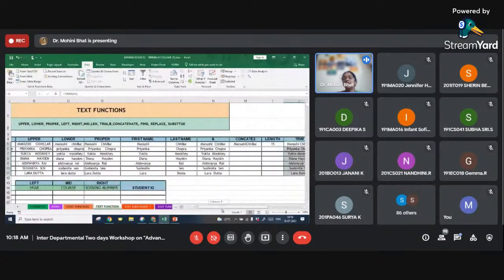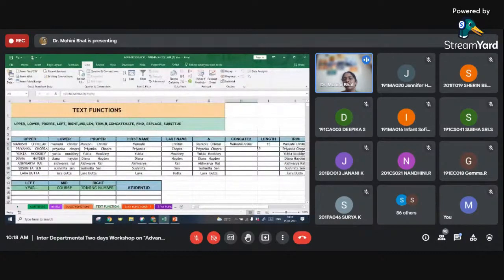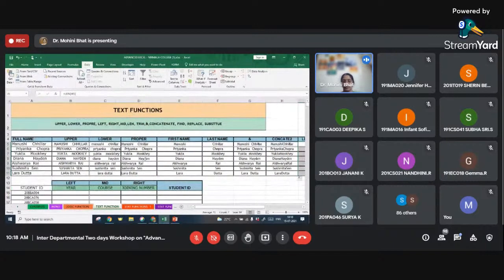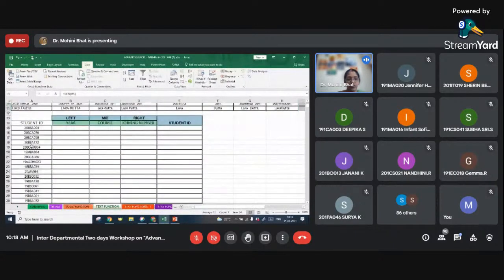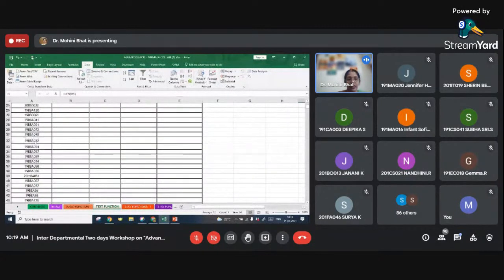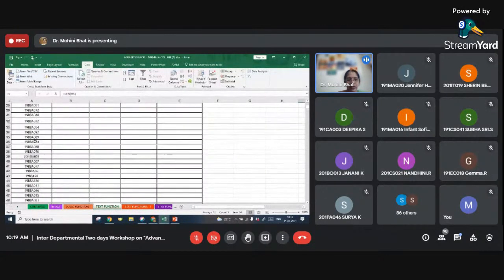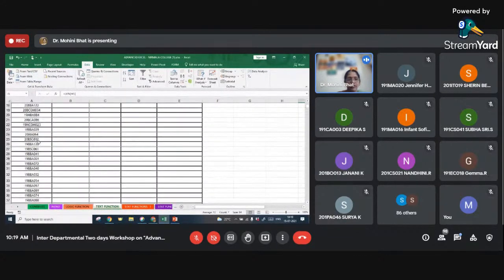So these are all things we need to use when you go for database cleaning, organizing the database. In such cases, we always use these kinds of text functions. You should remember these text functions also. Now, suppose student ID is given. So these are all the IDs of the students. Okay. So 19BBA089, 20MBA021, something like that. All those things are given here.